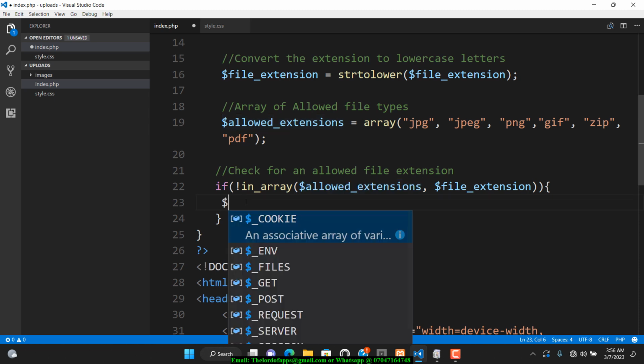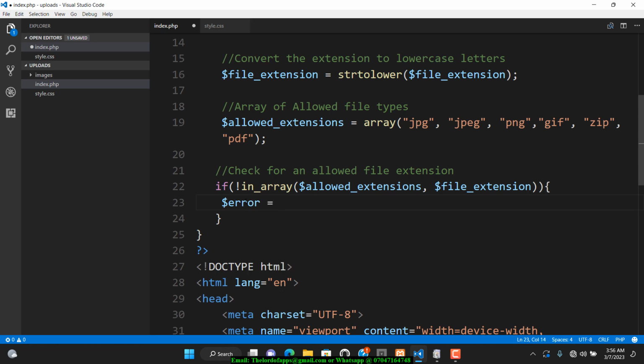I'm going to create a variable that I'm going to just call error, and I want to write a message in here. What I'm going to do is say the extensions allowed: JPG, JPEG, PNG, GIF, and we also have a zip, which is right there. So these are the extensions that are actually allowed within that place.